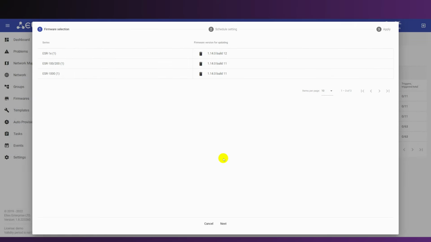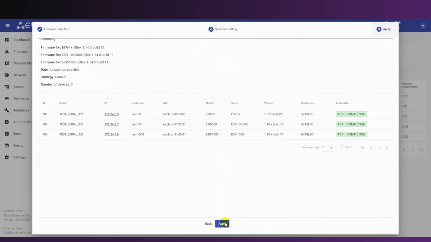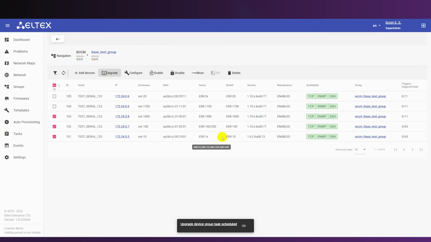ECCM provides storage for device software. When updating the device, firmware suitable for this model is offered. To launch the update, just make a couple of clicks. To update a large number of devices, a scheduler is used, which allows you to start updating a group of devices at a certain time. It can stop the device update process if an error occurs.